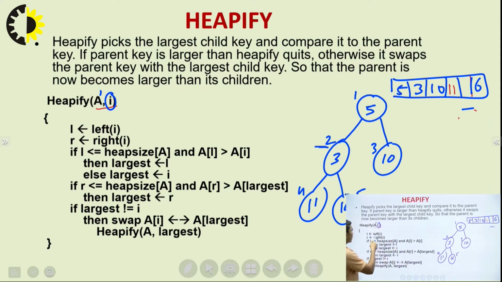So the first thing we are going to do is find out the left child of this I. The left child of this I will be the node which has index 4, and then we are going to find out the right child of this I, which will be 5.